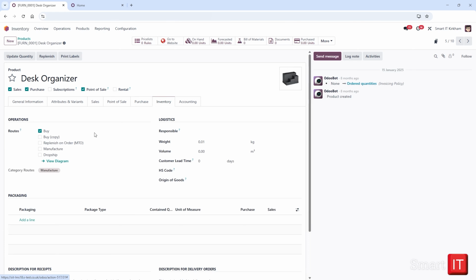At the top of our product template, we see that we have smart buttons showing 0 on-hand stock, and in the drop-down, a minimum 5, maximum 10 reorder rule. If we had multiple reorder rules for our desk organizer, this smart button would display a count of all our reorder rules. Odoo allows you to have different reorder rules per location and route.